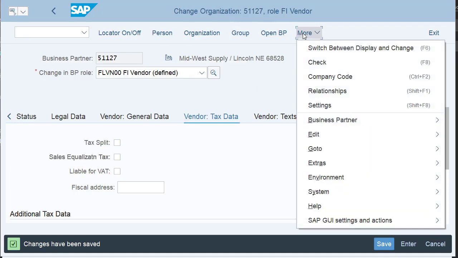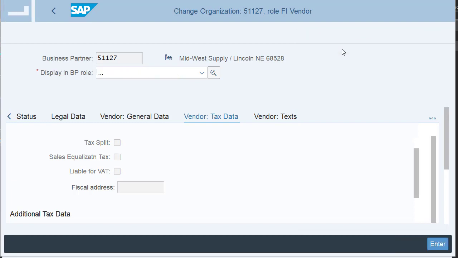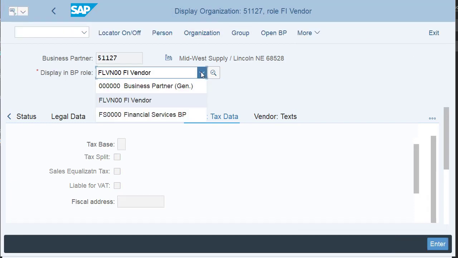Now we return to here, which is still change, because we might be able to add another role, but we switch between display and change. So we have now display, and then we can check what views we have. We see we have business partner generic, and we have the FE vendor view we just created, which is now available, and we have that automatically created role that came together with the business partner view.